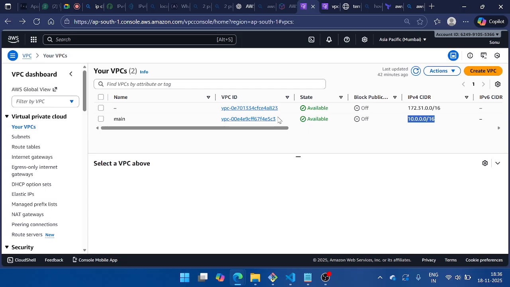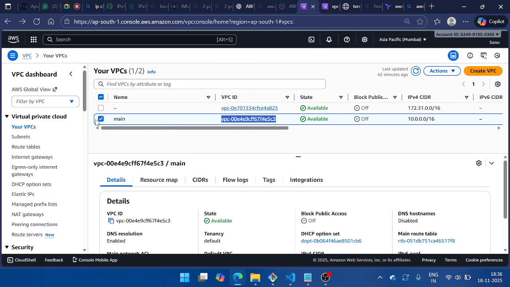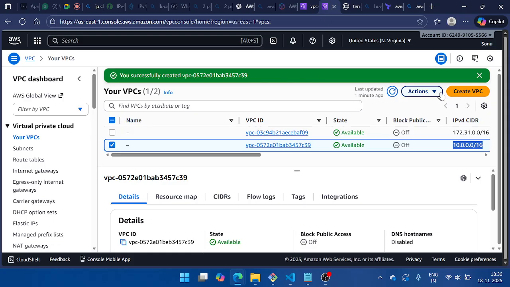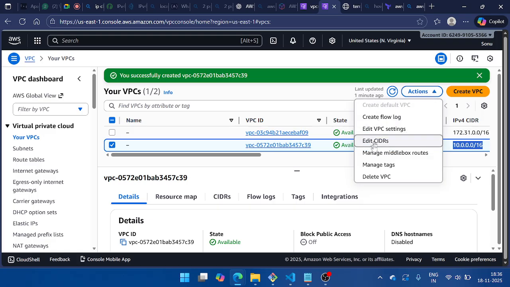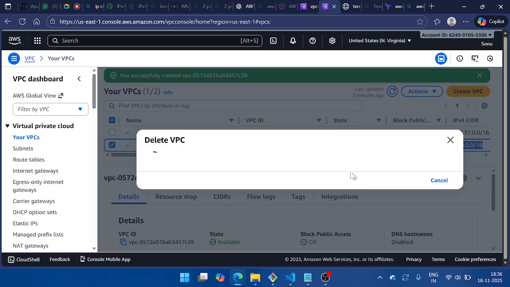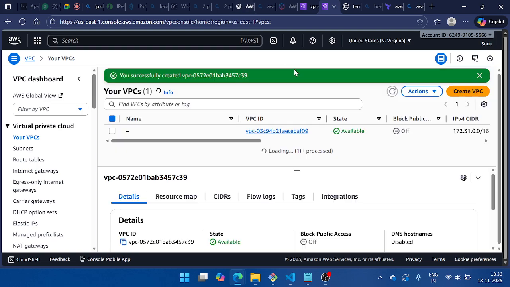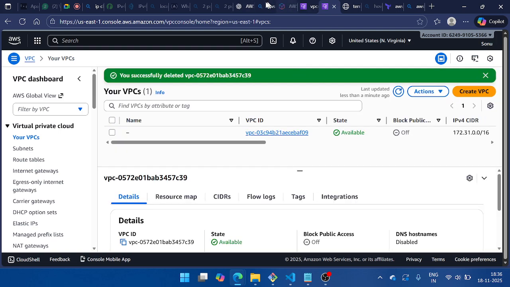The VPC numbers will be different here. The ID will be different. I thought that would be the same. No, the ID will be different. Okay, I will delete the manually created one in North Virginia.